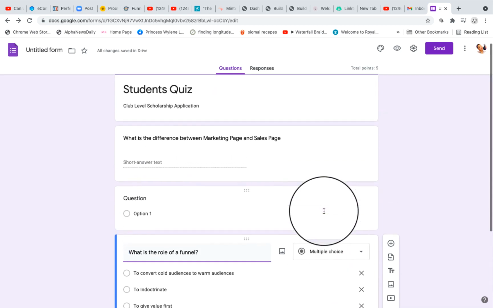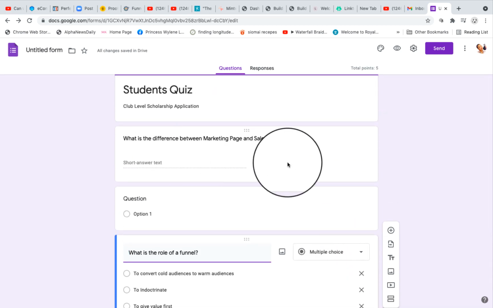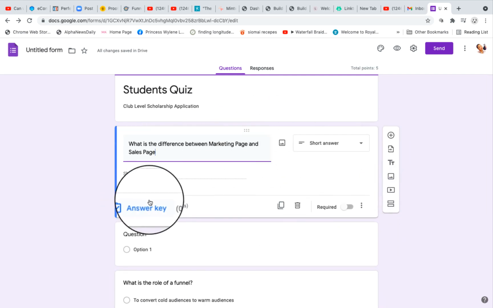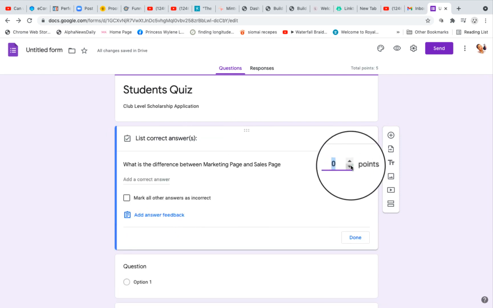So dito naman, short answer. So click mo lang tong portion na to, para mag-highlight yung answer key. Click mo lang din yan para magpakita yung points dito.